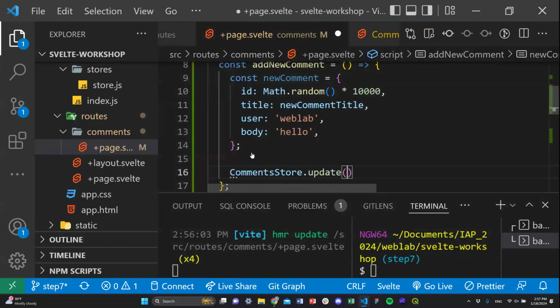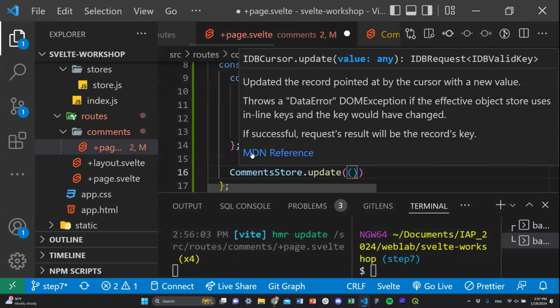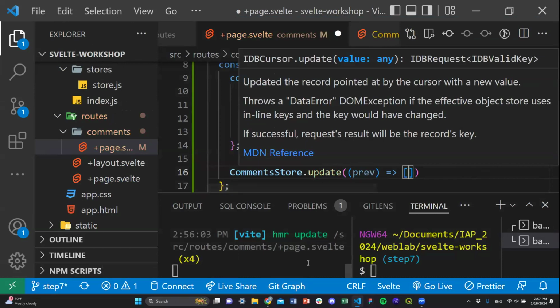And what I'm going to do is use the comment store and update it using our update function. So I'm going to call update. What update does is it takes in the previous value of the store, and we can return the new value that we want. So we can say, let's say newComment, oops.